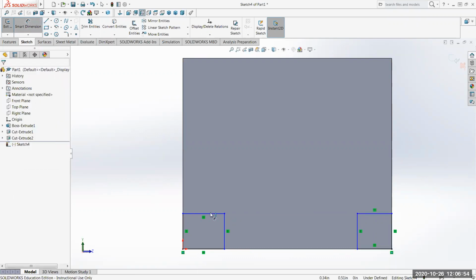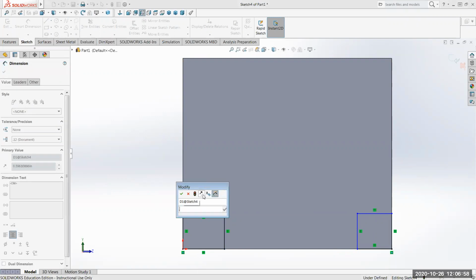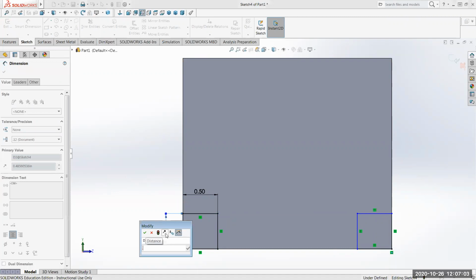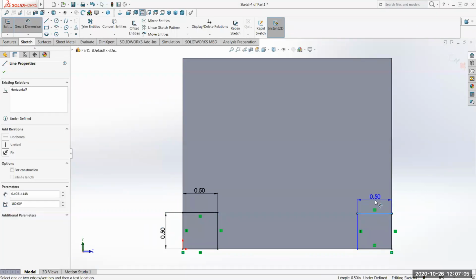Let me smart dimension it. This is 0.5, and this is 0.5. This is 0.5.